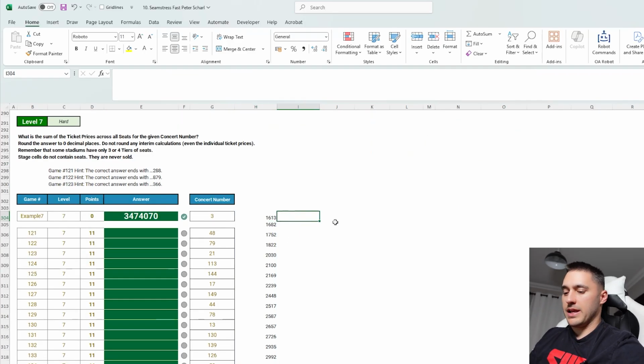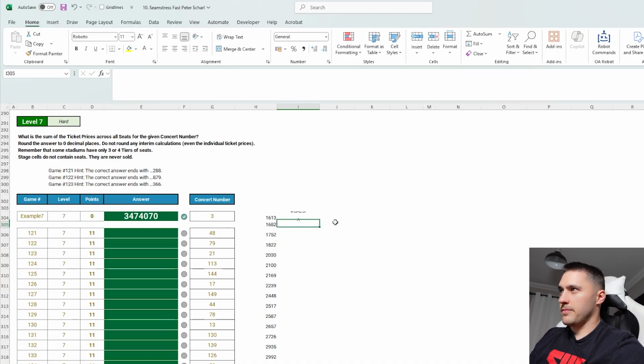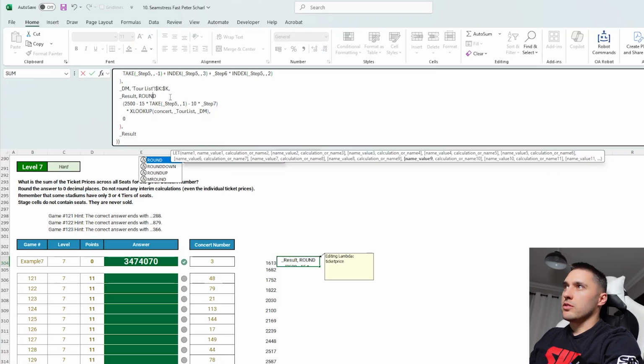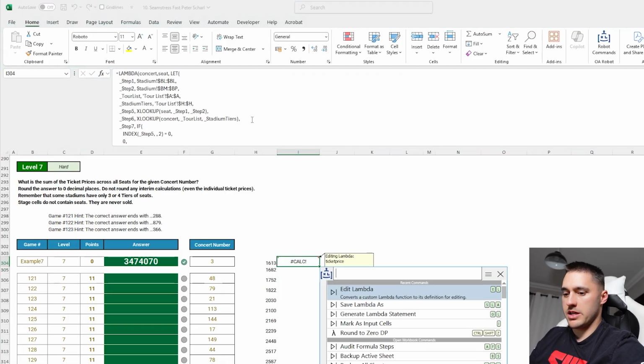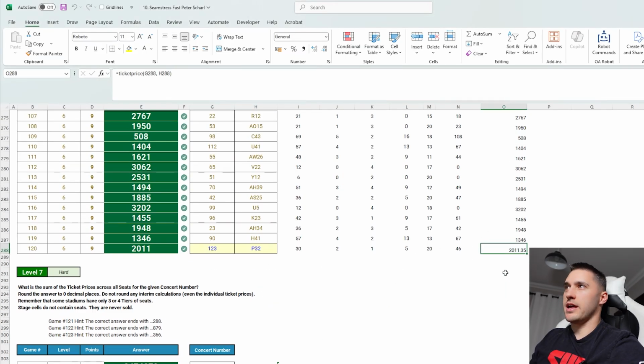So I don't often edit lambdas, but this is a good demonstration. I think if I just type ticket price, and then I do edit lambda statement, I should be able to just edit that lambda directly, yes. And then I think I can just remove this round. So ROUND, comma, 0. So if I remove that, I've entered too few arguments. Probably because I need to get rid of that bracket. Yeah, and then hopefully if I save lambda, that works and it doesn't round it.